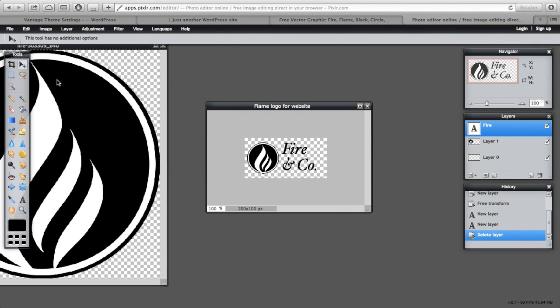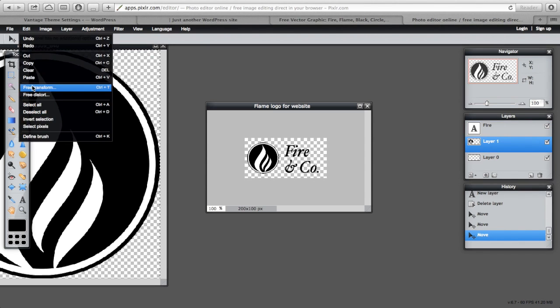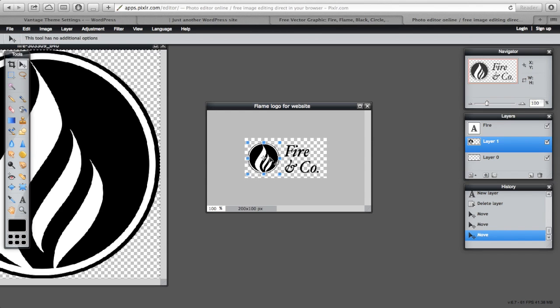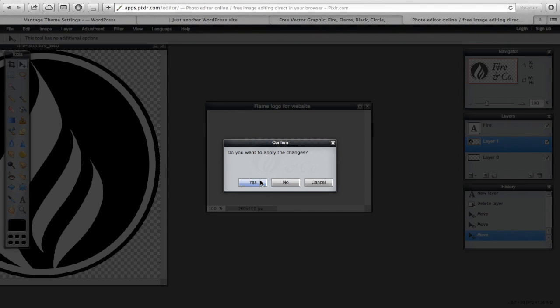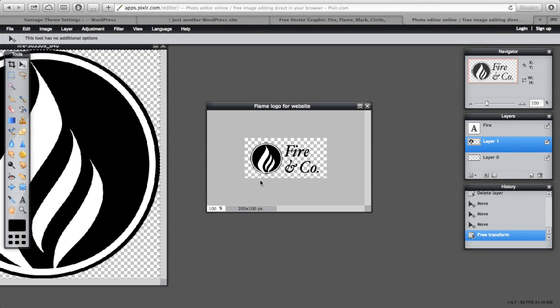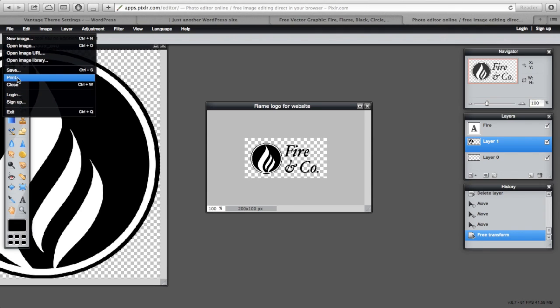Let's go back to this select tool and we can move this around. If you want to move the picture, you have to go to layer 1, edit, free transform, then you can move the picture slightly over here. So we have our logo. Let's press File, Save.